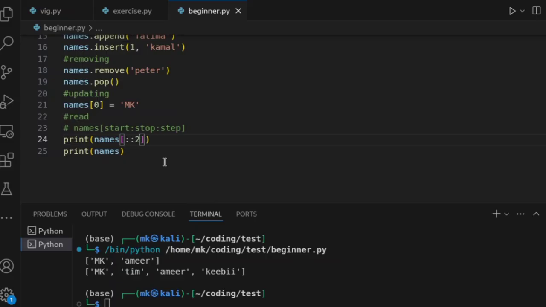Okay. So I'm supposed to put 2, which means after every one single element, we will skip 1. Then the second one, then we take it. Instead of saying 1. Do you understand? Now I put 2, which is the step. Then it will now take MK. As you can see, it's MK. Then skip team and take Amir. Then after he skips KB, then we have no element. That's why we only left with MK and Amir. Do you understand?